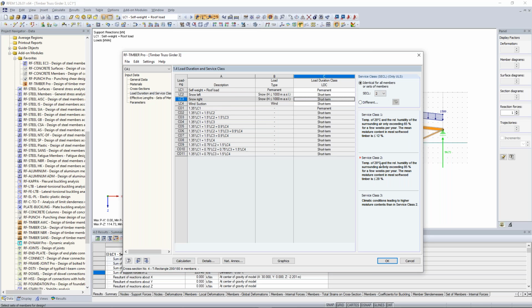Service class 2, what does it mean? A temperature of around about 20 degrees, and the mean moisture is under 20%. And very important, the relative humidity of the surrounding air only exceeds 85%. So it's the standard for normal roof structures.